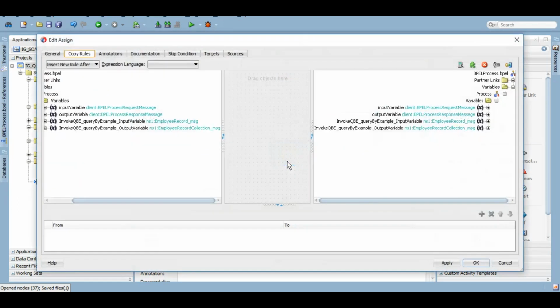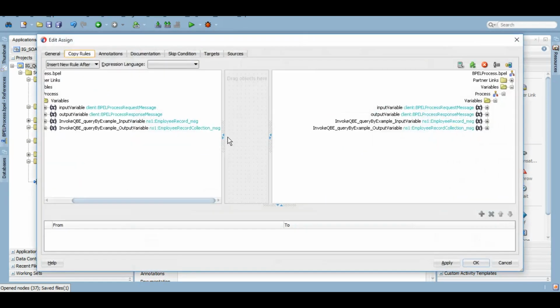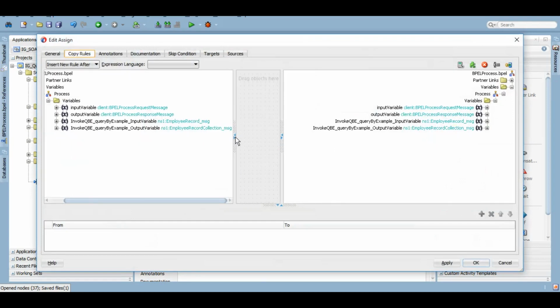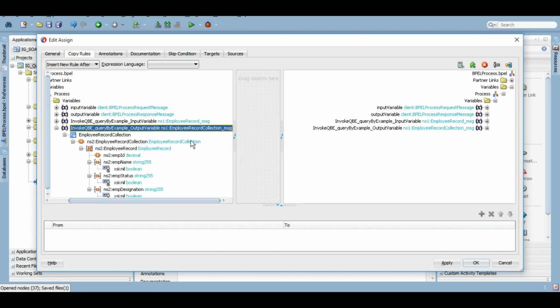Now, based on the logic that we have given, we know that one employee ID can only have one record in the table because that's a primary key. It cannot be duplicated, so we know that one record will be fetched. However, this operation is totally capable of handling multiple records at the same time. That's why you can see that for employee record, maxOccurs is unbounded, and we can have multiple records here. But with the business logic we have set up as of now, only one record will be fetched at one point of time.